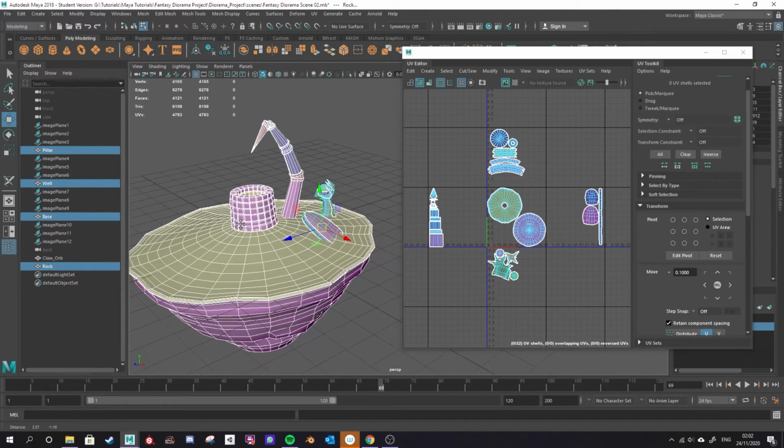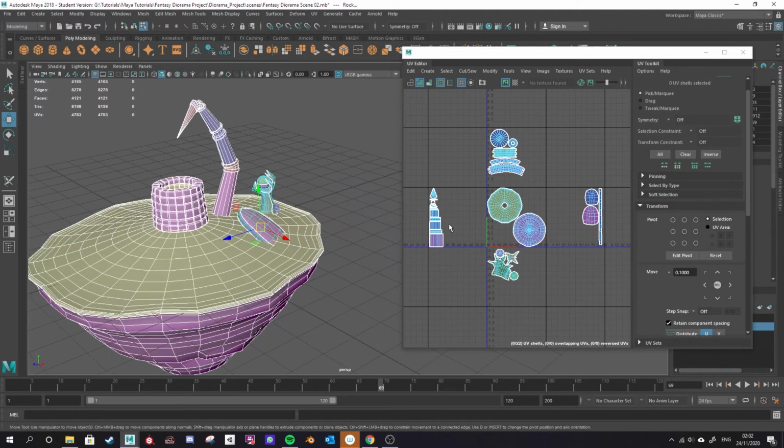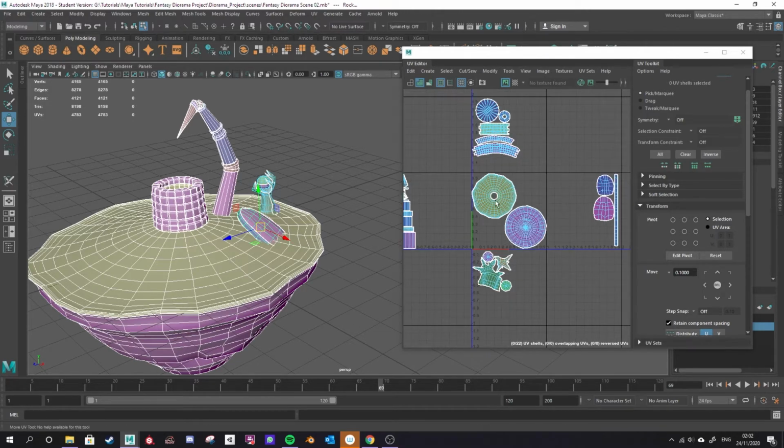We have the pillar here on the left. We have the main base in the center. We have the rock on the right, the claw on the bottom, and then on the top is the well. Okay, so all of these need to go within the 0 to 1 boundary here.